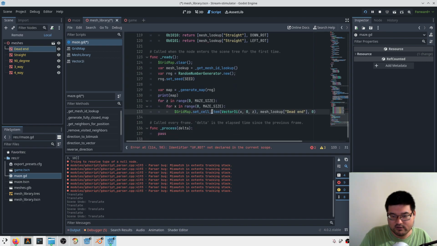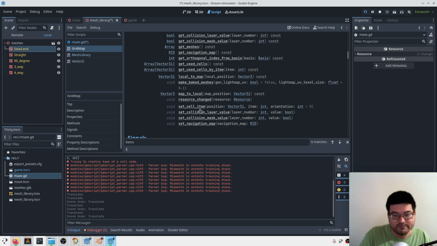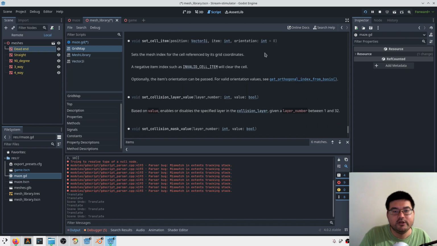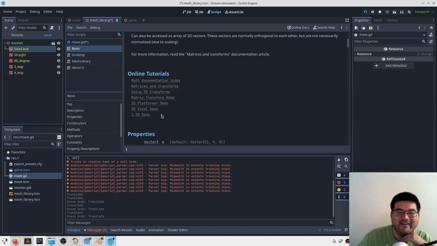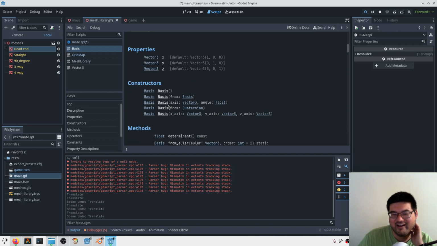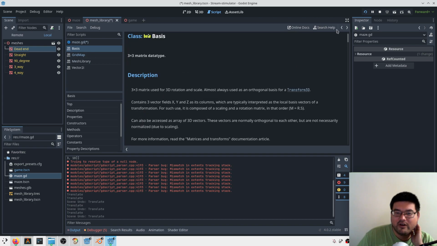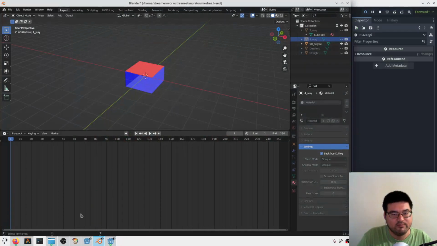Can I just look at this? Set cell item, set cell item, set cell item. Let me look. Rotation is, oh my god, get orthogonal index from bases. 24. Oh no. Okay. Get orthogonal index from bases. Okay. So we just have to like make these. So let's go back to here. And we just have to like, no rotation is basis 0, 0, 0.